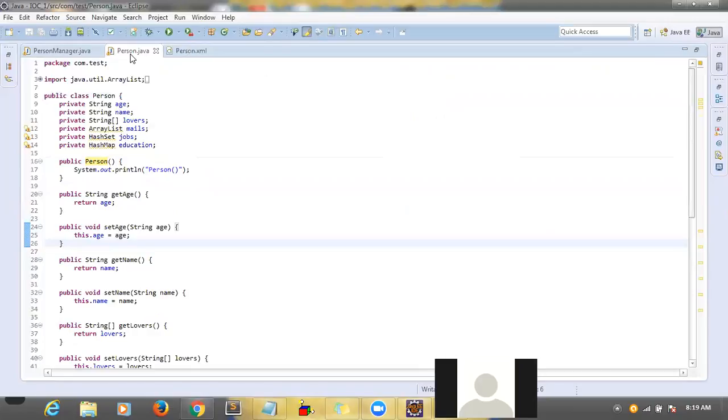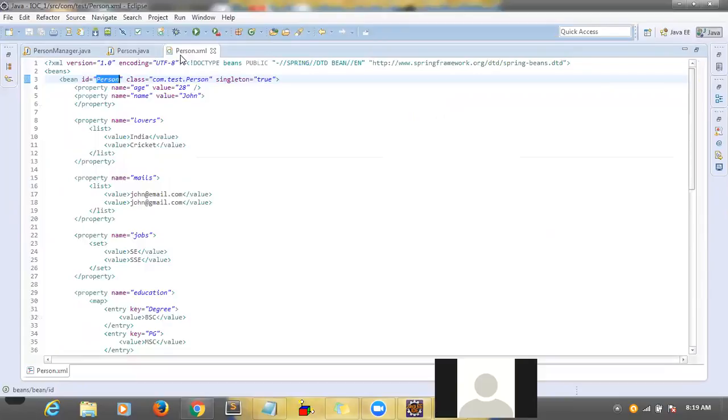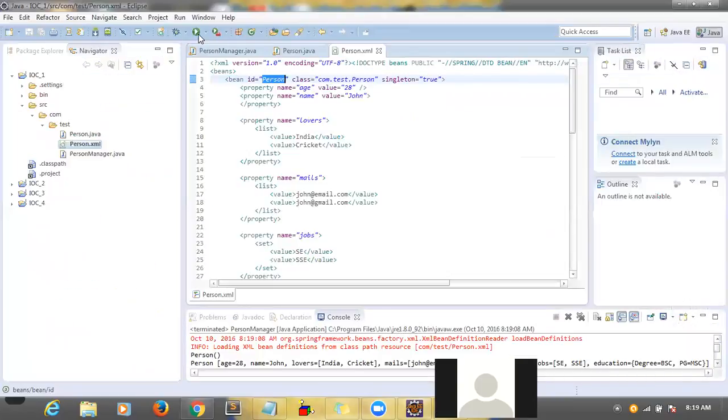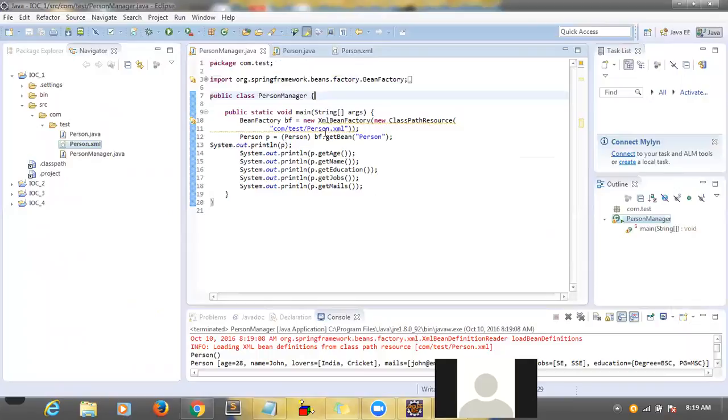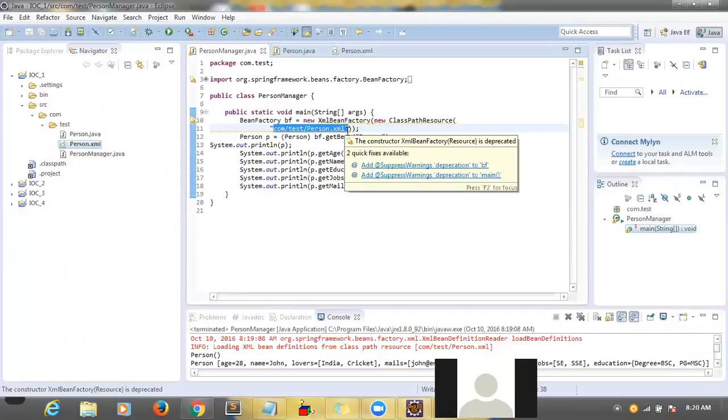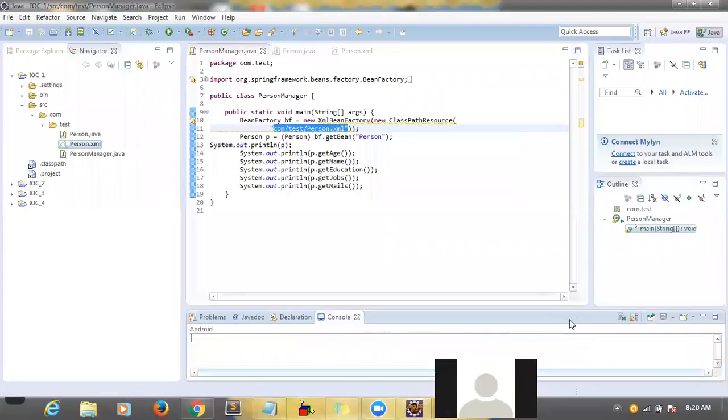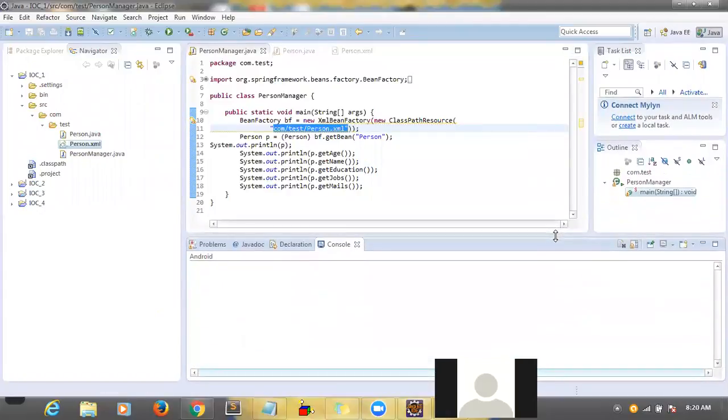Does the XML file have to be in the same folder, or can it be in any location? You can keep it anywhere, and you have to give that location here. Even in Hibernate, we give the cfg.xml and hbm.xml. We keep them anywhere, and we refer to the full path. So you can keep it anywhere. It's not necessary to be in the same location. You can keep it anywhere and give that location.